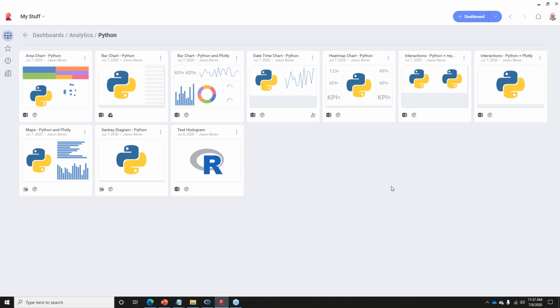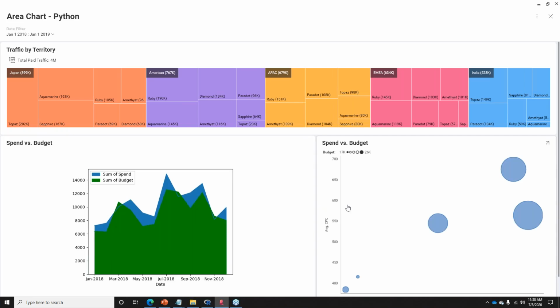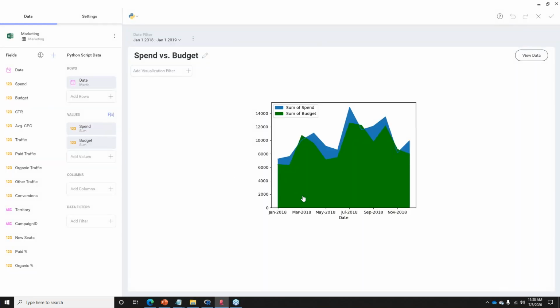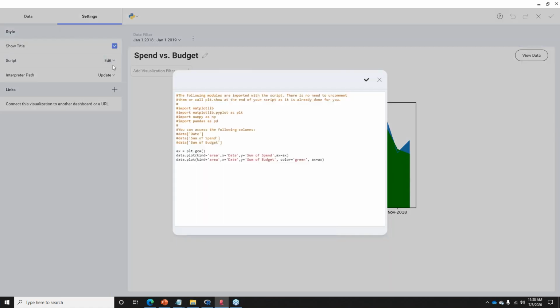Now, if you're doing this within your app in the SDK, all your users will magically get it and be able to view it. So let's just go through a few examples of some of the things that you can do with R and Python. So this is a dashboard showing an area chart, but I have a tree map in here, a scatter chart. Here is our area chart. If I click edit, and I click edit on this guy, I'm in the editor. I have date, spend, and budget. Now let's go and look at our code.